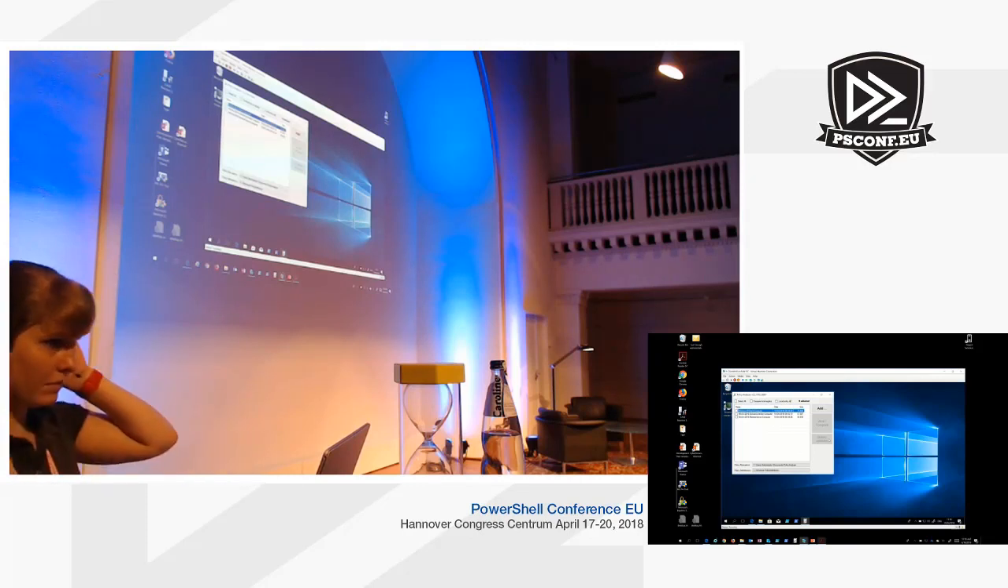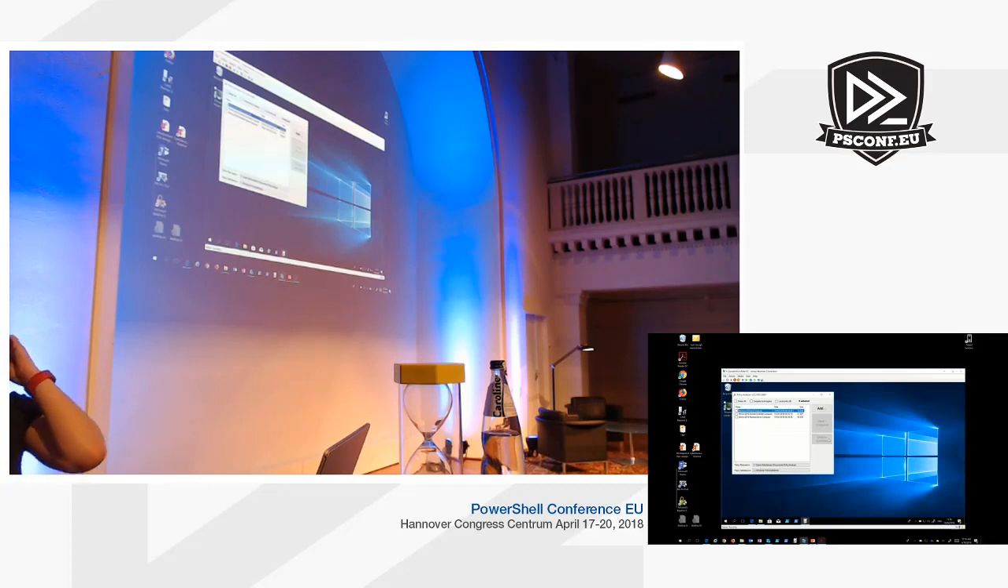This is dependent on PowerShell version 5.1. So this is a built-in feature in PowerShell. That's why I am running around to all of my customers and saying to them, please install PowerShell version 5.1.